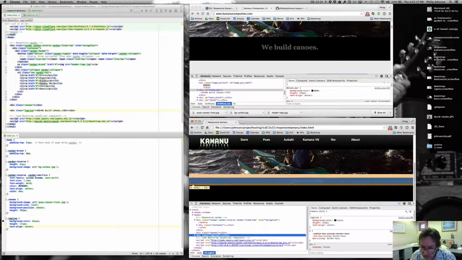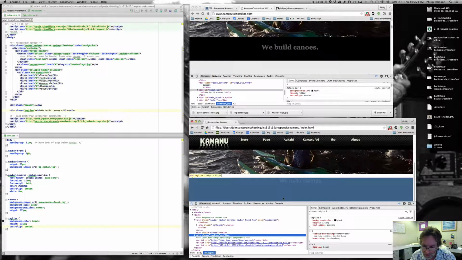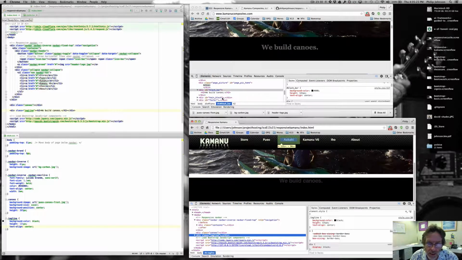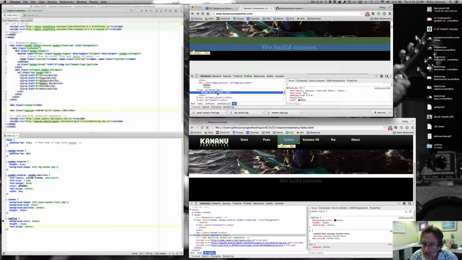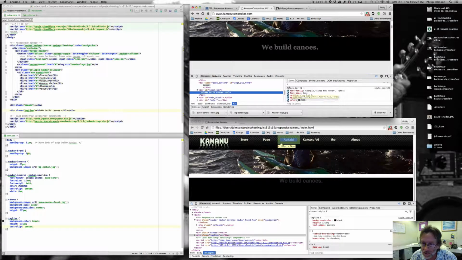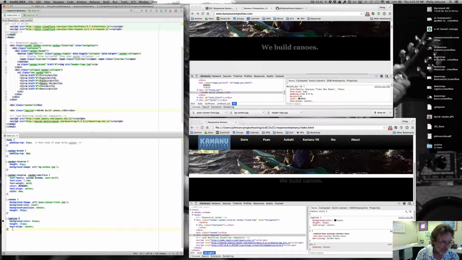Okay, so the first thing we note is that our We Build Canoes is not the right font or anything like that. So let's look and see what they did. Well, what they did is they said, in our black bar, if we have an H2 inside our black bar class, this is what we want to be true. So why don't we do a similar kind of thing for us.